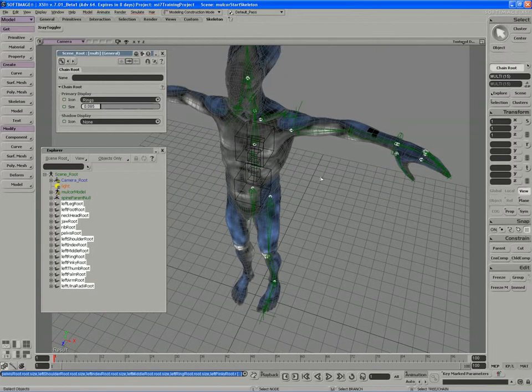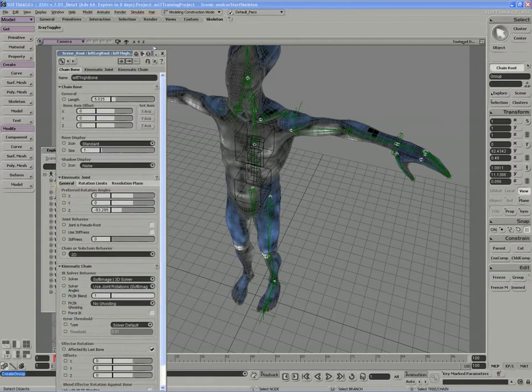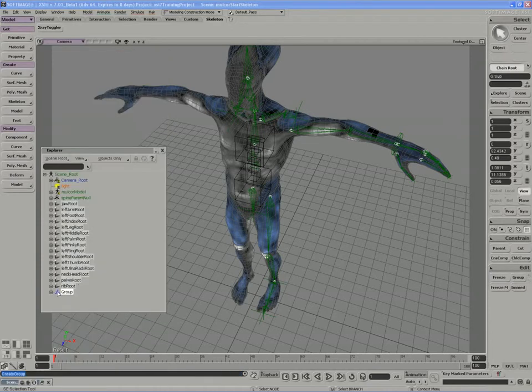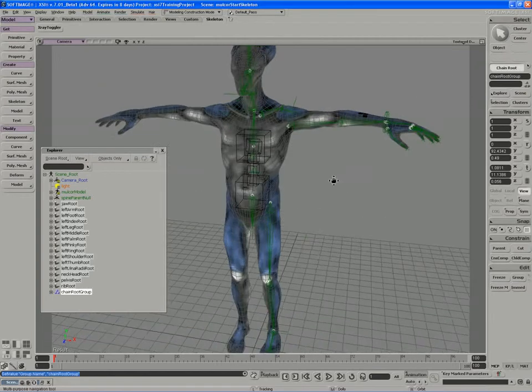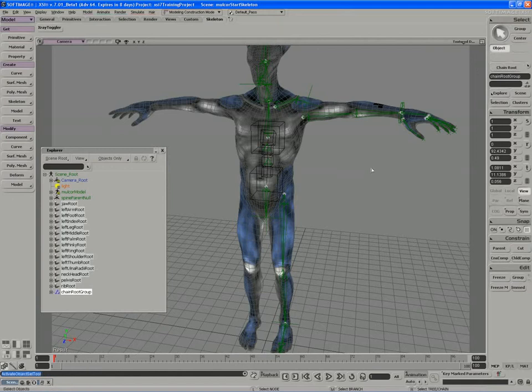I can then take all 15 of those objects, if I need to recall them again, and make a group out of them, or Control G. So if I click on that group, I'm going to call this the chain root group. And the nice thing about groups is when you need to select the contents of a group, you can just right click on the group and select the members that belong to that group.